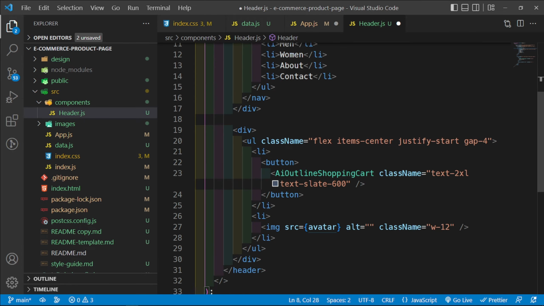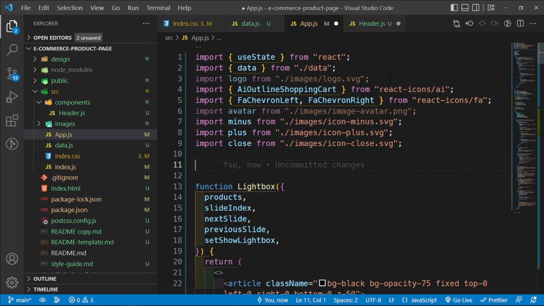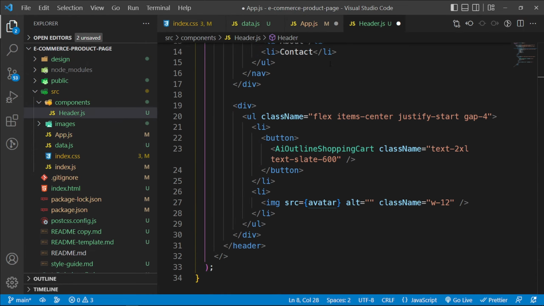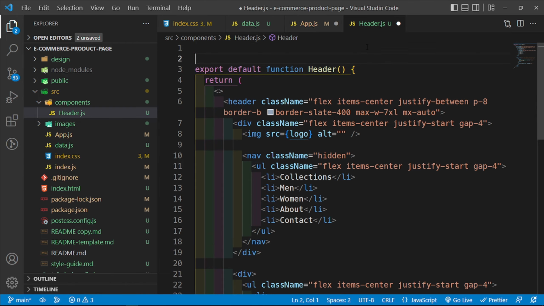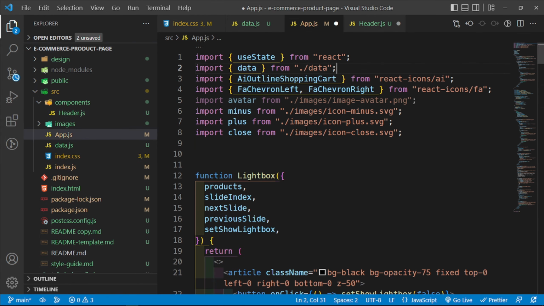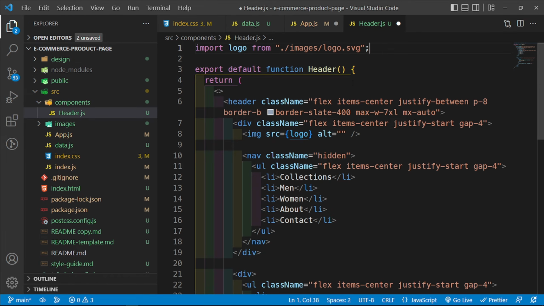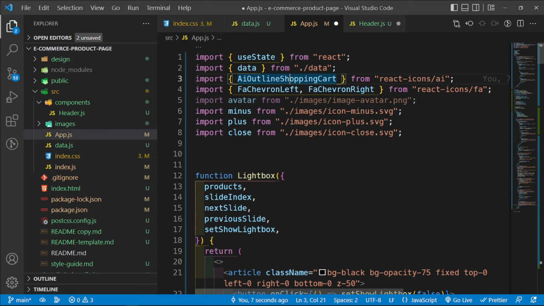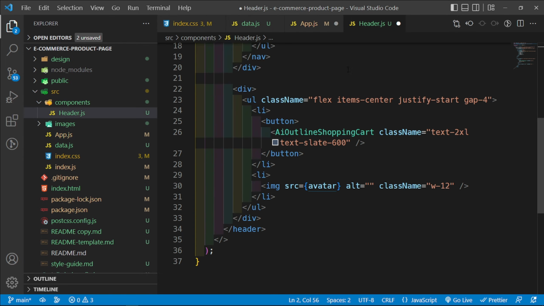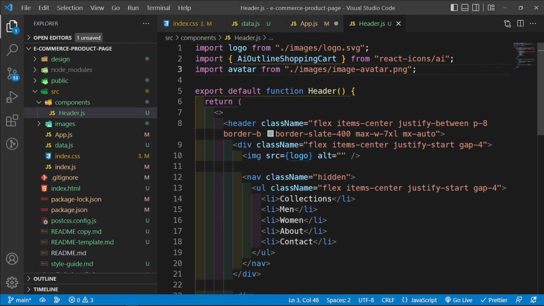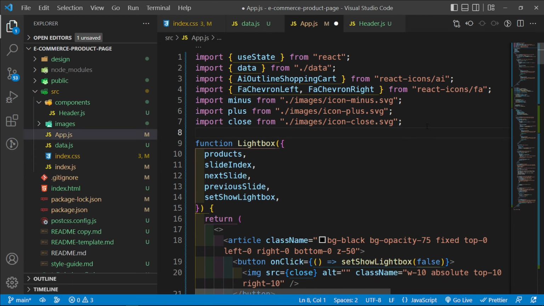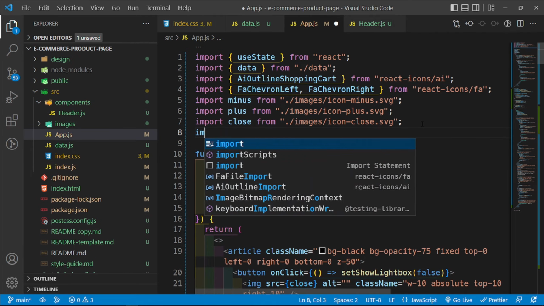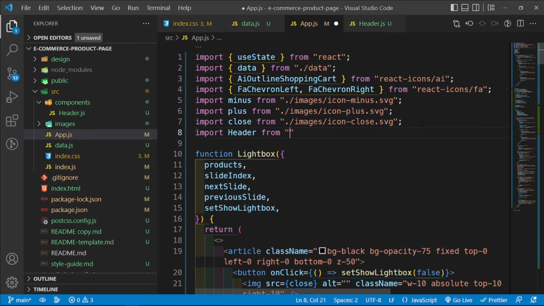And then we need to get this logo. We need to get the outline. So get the logo here, cut this out, paste it inside the header on top of this. We also need the AI outline, so copy this part because this is also being used somewhere inside this component. Paste it below this. What else do we need? The avatar image. Cut this out because it's only in the header and paste it inside here. Save this, and then we can remove this. And then we need to import the header: import Header from ./components/header.